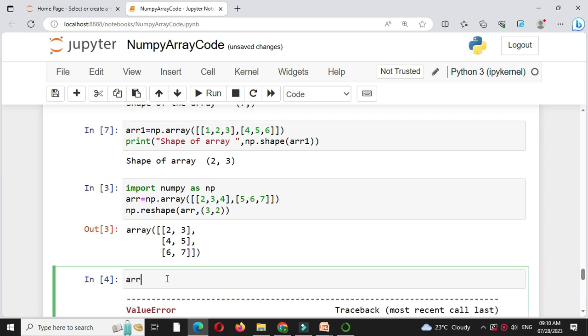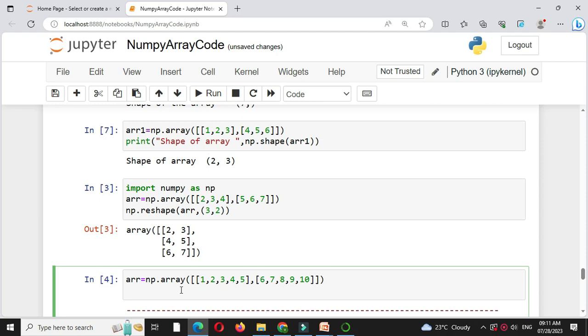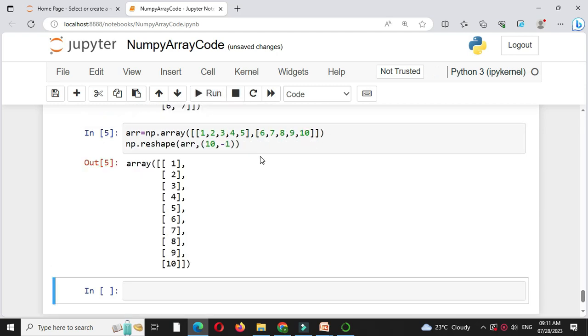Here I will define another array with 2 dimensions, and I will reshape it with 10, -1. And when I execute this, it will reshape the array with 1 column and 10 rows. Since we have declared here -1, NumPy will automatically reshape the array.